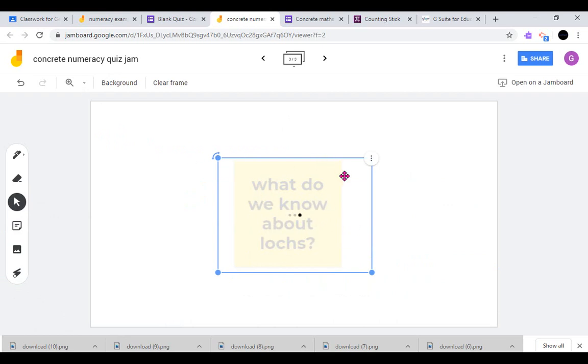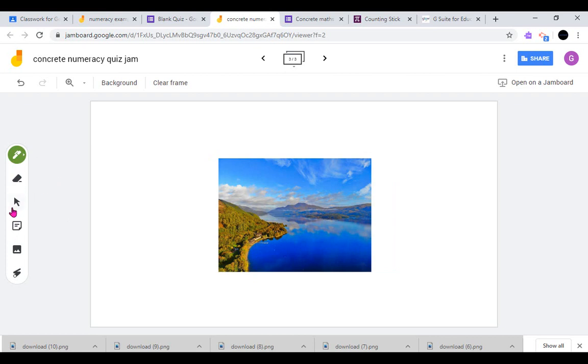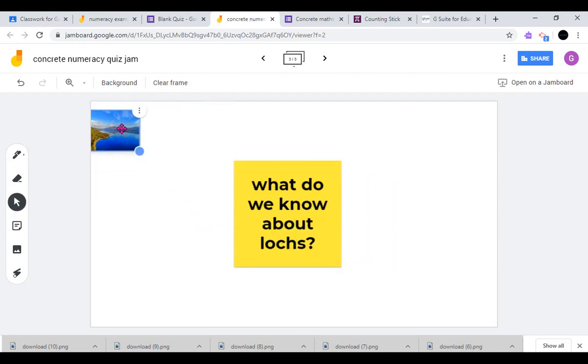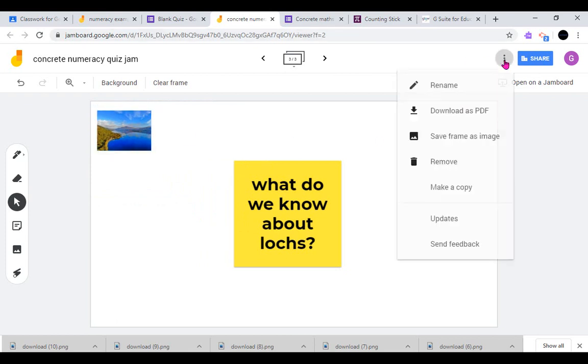So learners can add images, and they can add text, and they can write on it if they've got a touch device. And you can grab lots of different examples from different learners. And what's really good is up here in the vertical ellipsis, you see the dots here, you can download your Jamboard as a PDF, or you can save this page as an image.